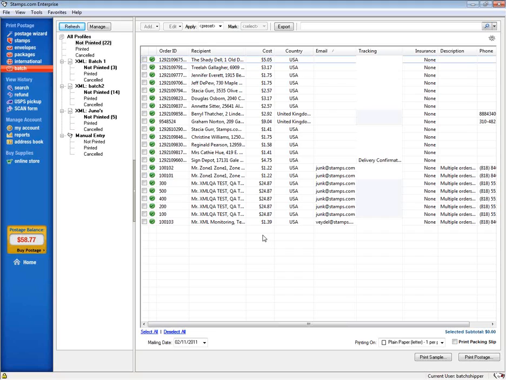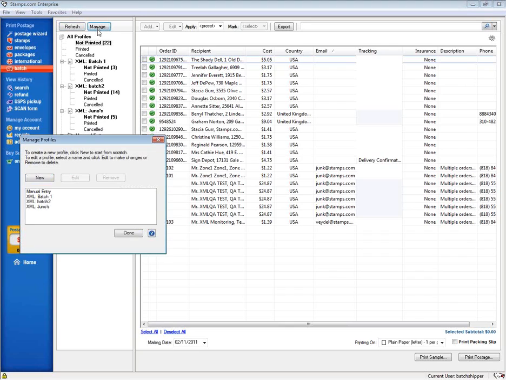Okay, so we've imported our order. Next thing we're going to do is learn how to edit a profile. So I've created batch number 2, but I've decided I want to change something there. I want to change the packing slip message. So to make any changes, I'm just going to click on Manage again. The same place I click to add a new profile, I'm going to click there to also edit those profiles.